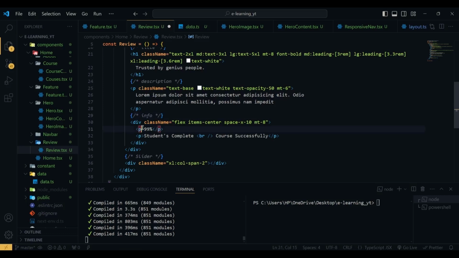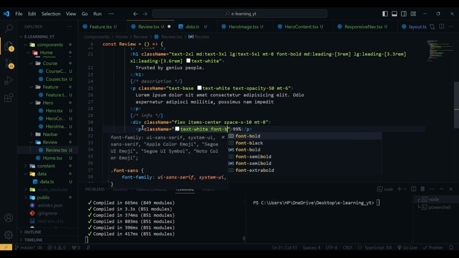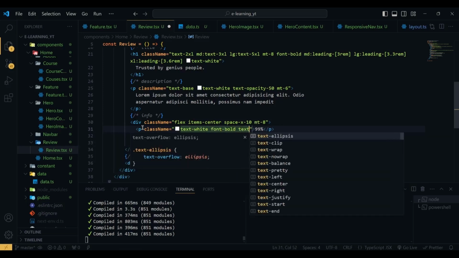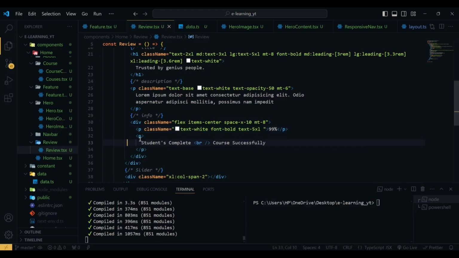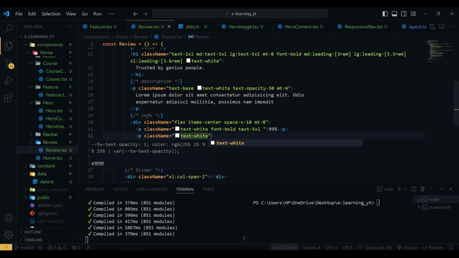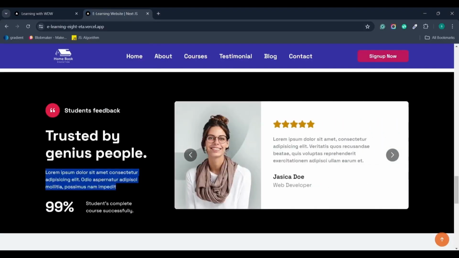Then for the p we have a class name of text white, font will be bold, text 5xl, and for the second paragraph we have a class name of text white. Now if I save, here you can see this looks very nice, so just like this one. Next we have this slider.